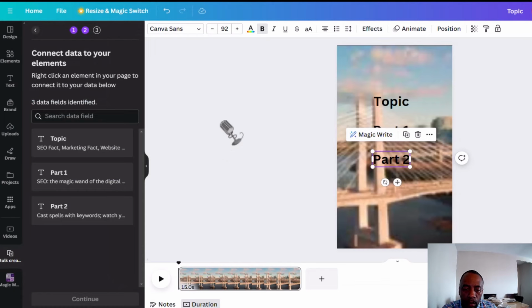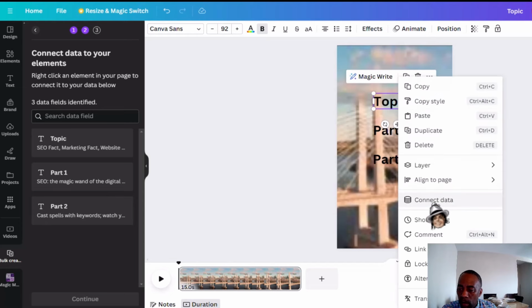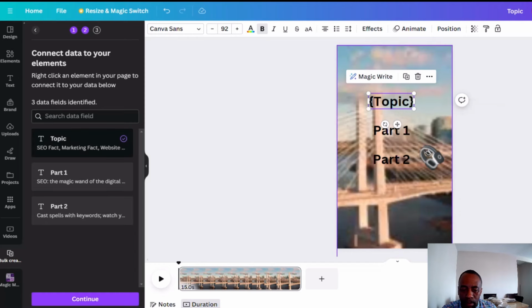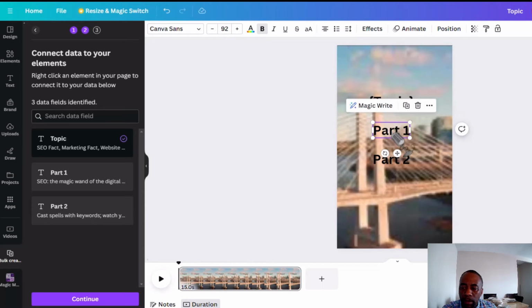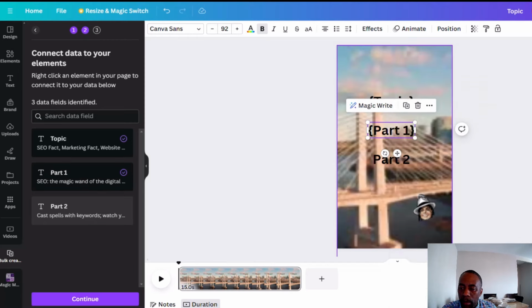Now comes the tricky part. So now we want to click on topic, right click, and go connect data. And we hit topic. There it is. You see these little quotation marks or whatever you call those right there? That lets you know those are being connected, correct? Then we're going to go to part 1. We're going to do the same thing, connect data. We're going to hit part 1. There it is, it's connected. You see it right there, right?